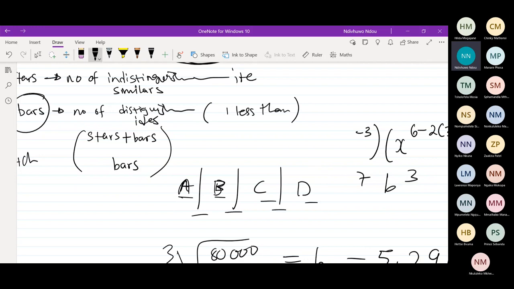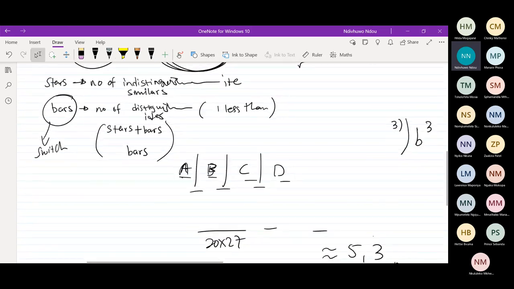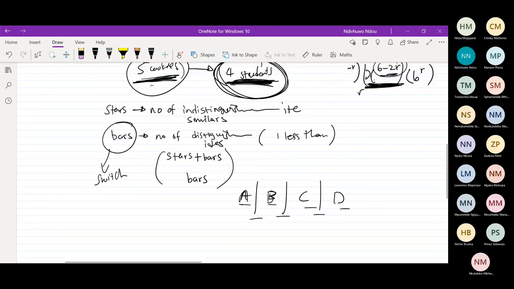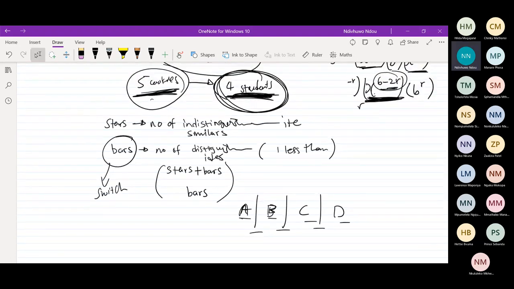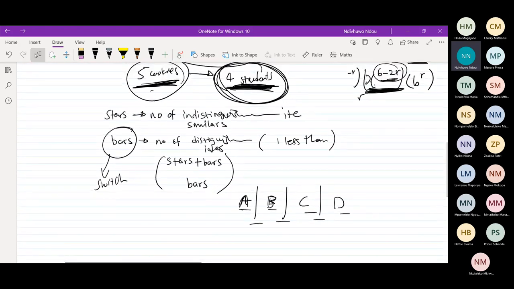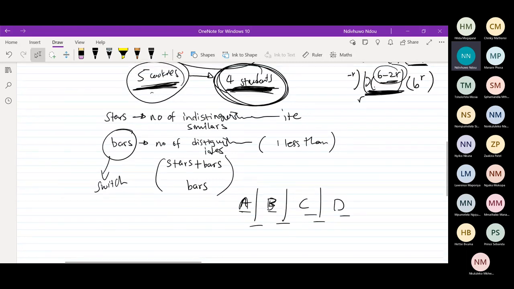So you can see that always the bars will be 1 less than the number of your distinguishable items that are there. Hence that ideology, because the bar is just a switch. Then your stars obviously will just be the number of similar, indistinguishable items. We can use this method to answer this question. So the bars and stars enable us to count the number of combinations that can be made in such a problem.